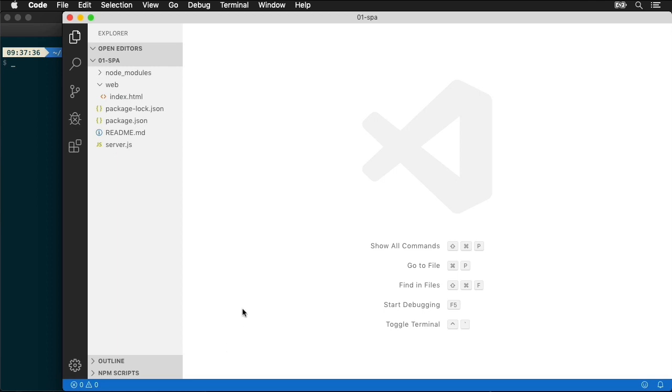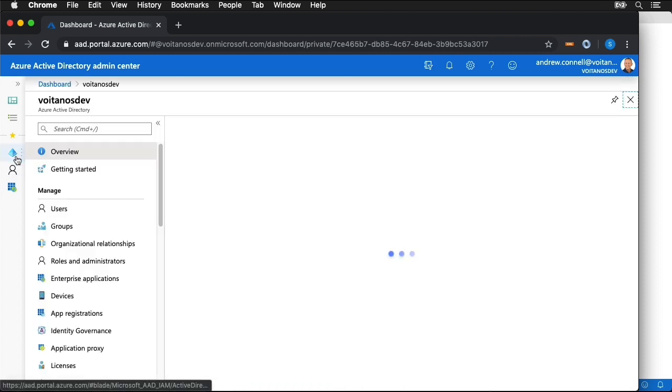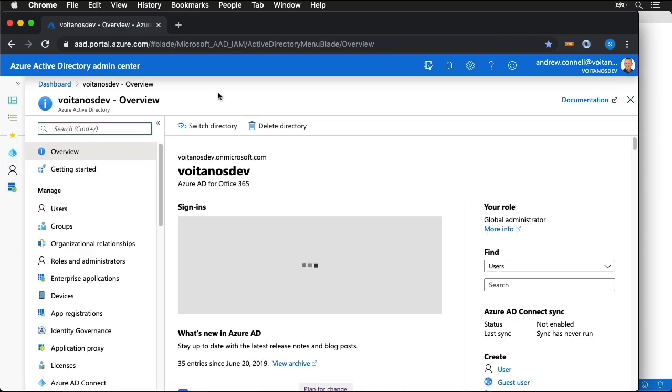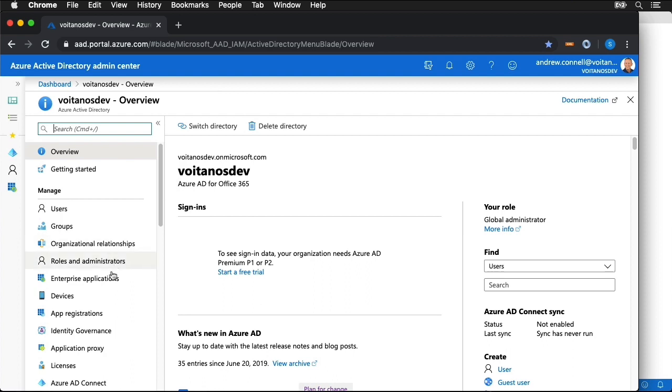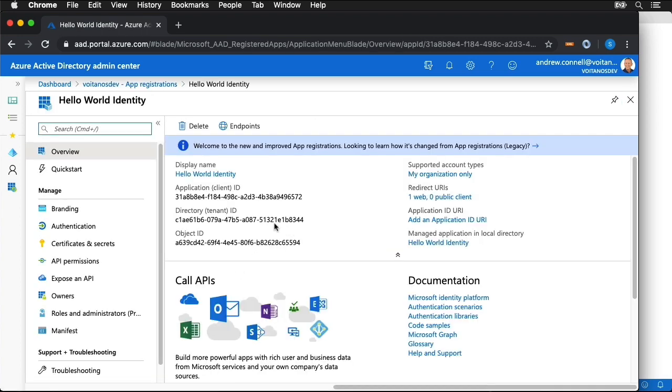So the first thing that we've done, if I come over here and take a look at my browser, I've logged into the Azure AD administration portal, and I'm going to go to the Azure AD Admin Center and select my app registrations. The app that I've created here is called Hello World Identity. If I open this up, we'll see it has an application ID and a directory ID. We're going to need both of those in just a minute.